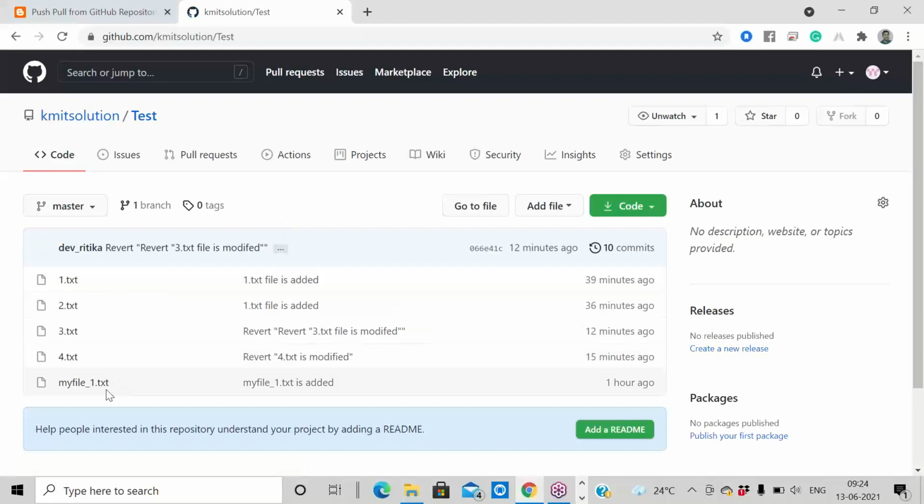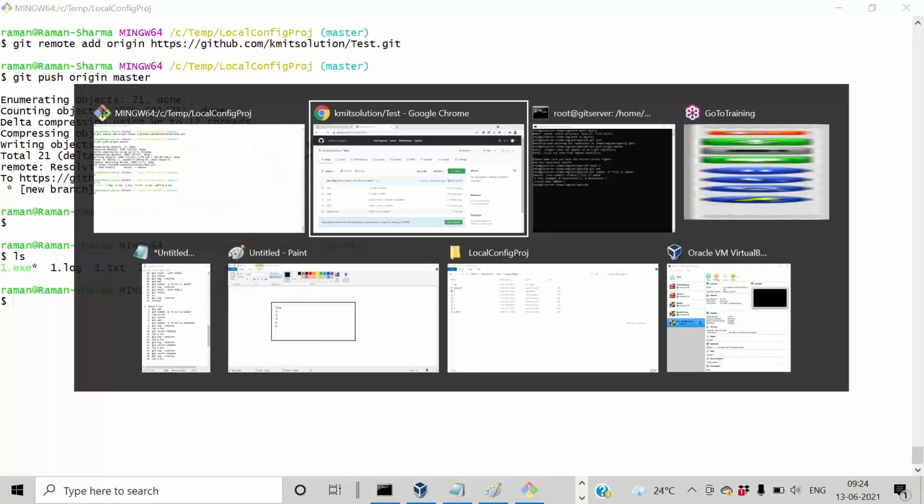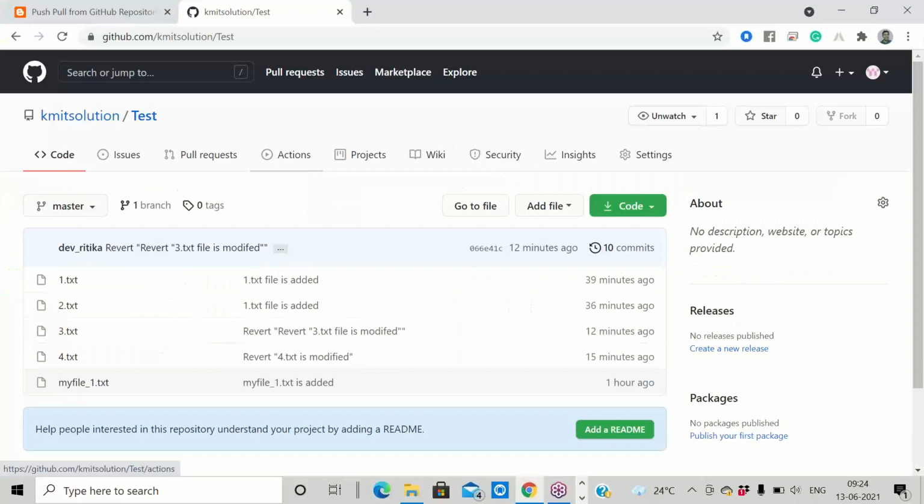Now you can see all the files are here. Whatever files I was having over here, right? If I say ls, all the files are here except those in the gitignore. See 1.txt, 2.txt, 3.txt, 4.txt, and my file 1.txt. Okay, so that is how the git push command works, and we are pushing the changes to the remote repository. Now this code is in the GitHub repository.